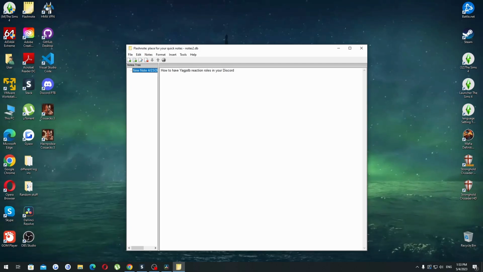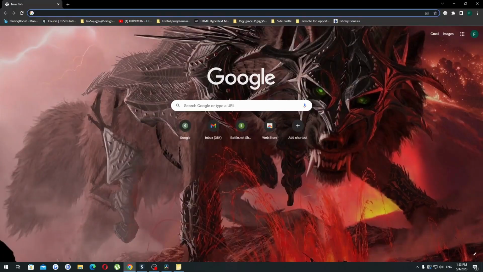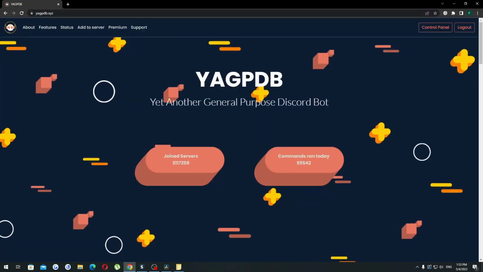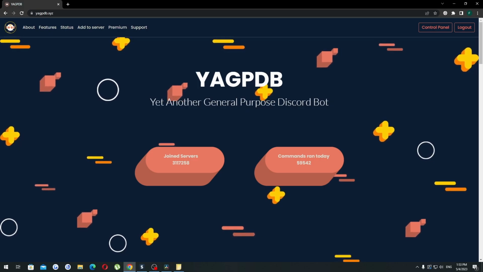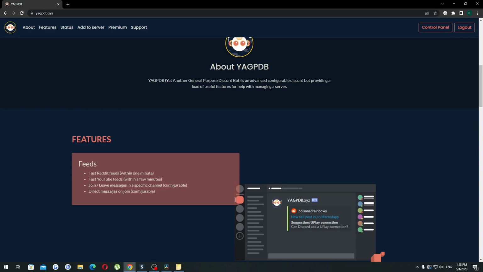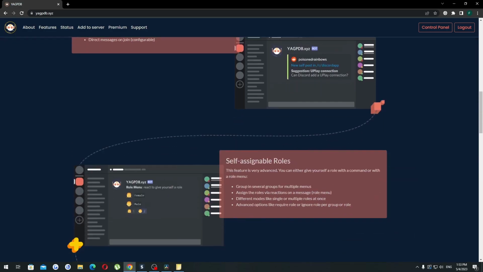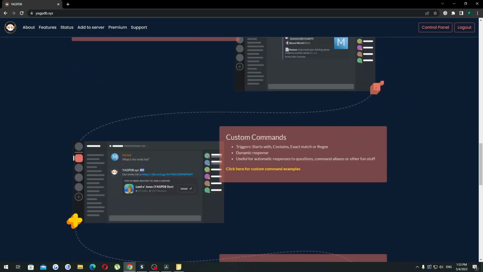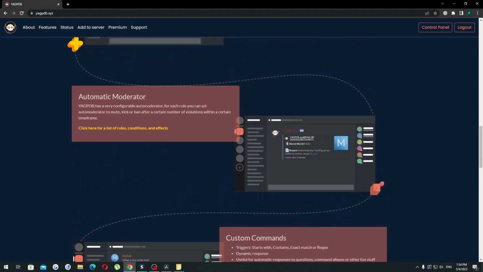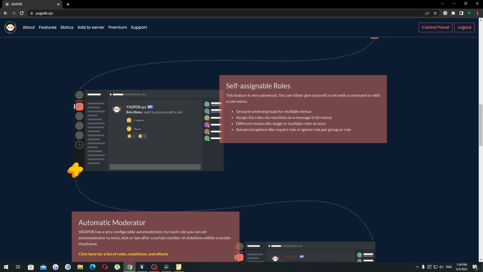So this is simple. We have to go to Google for that. And in here, in search, you write YagPDB.xyz. Here it will give you a nice little menu. You can scroll down and see about YagPDB, about its features, and you can have a quick read about that. It's actually quite useful, and there are custom commands, general moderation, automatic moderator, and self-assignable roles, but we won't go too much in depth into that.